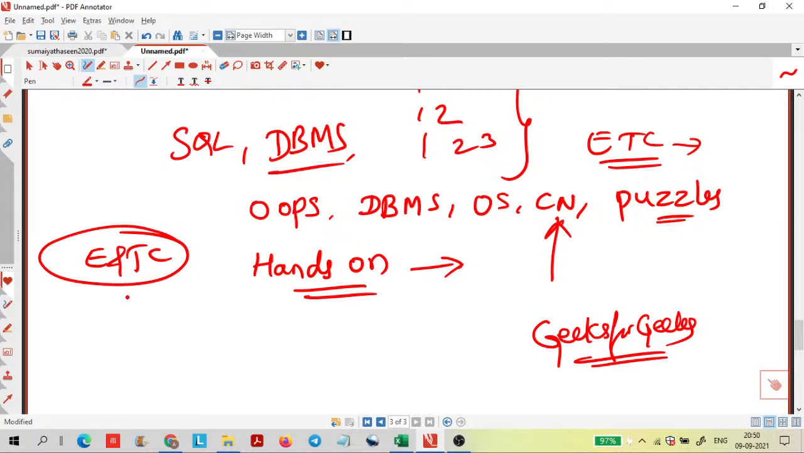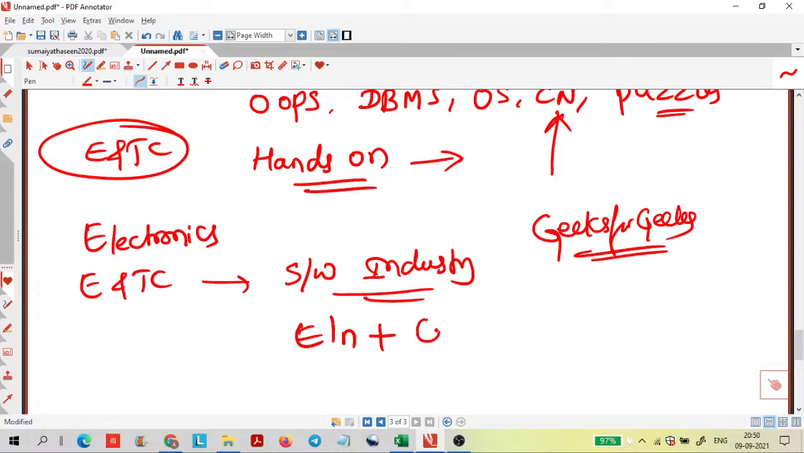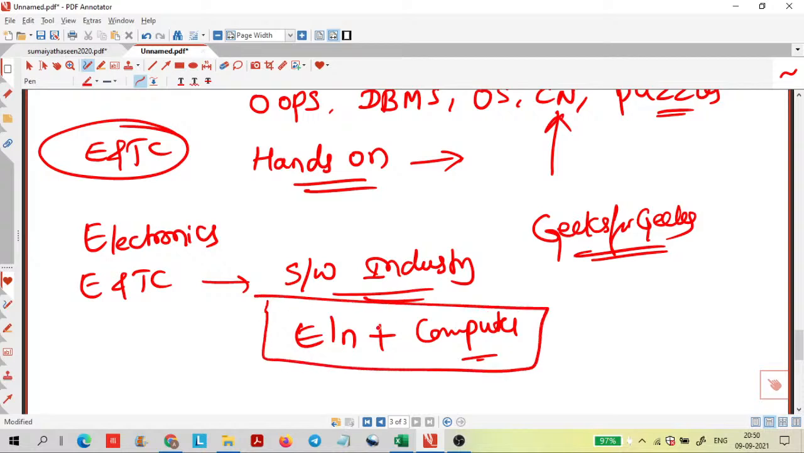Yeah, promo. This time, even for electronics students and electronics telecommunication, most of these students are getting an opportunity in the software industry. Because you have electronics concepts, that is one advantage, plus computer science subject concepts. So you have both electronics and computer programming concepts.